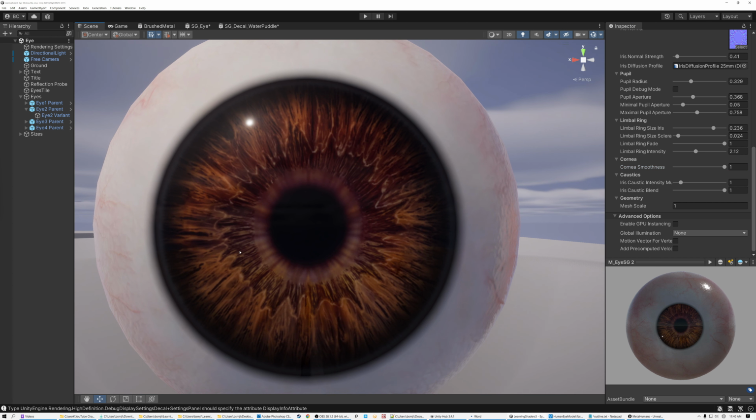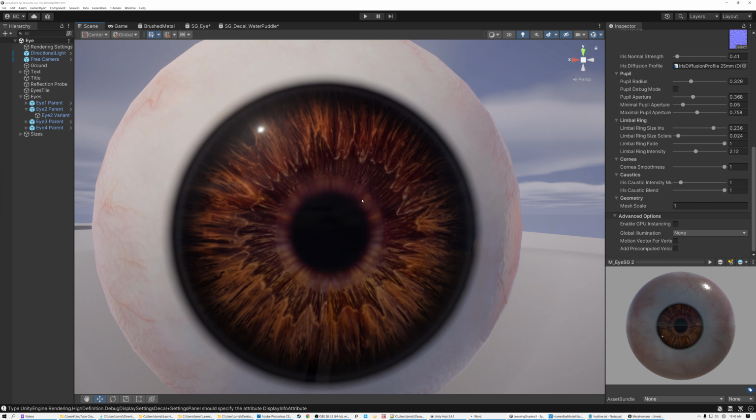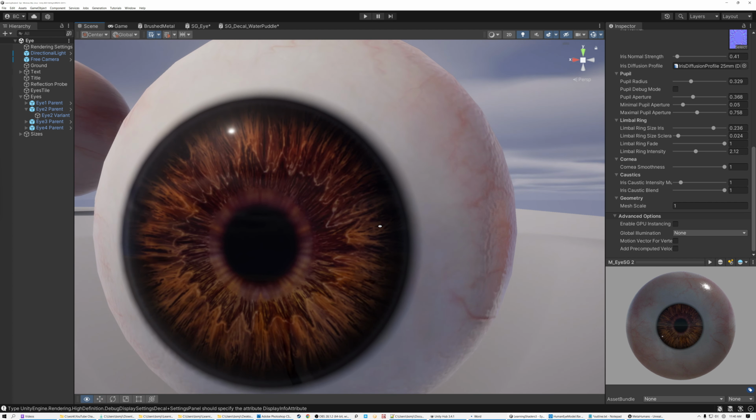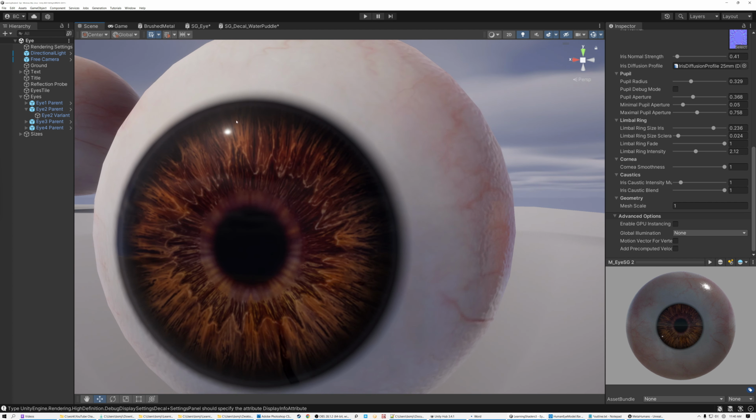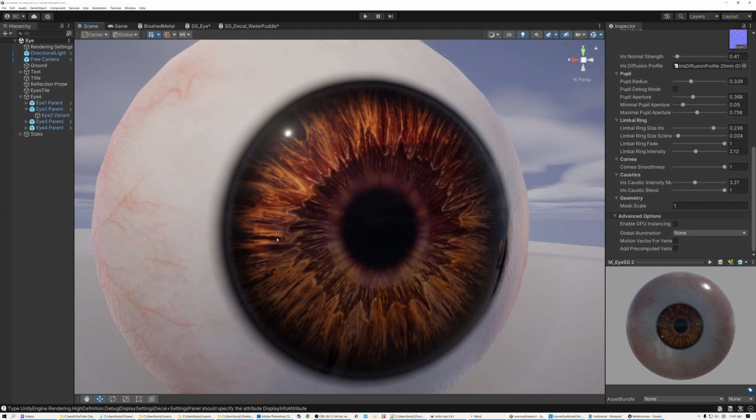Now, because there's refraction happening on the cornea, it bends the light a little bit and makes a really interesting looking highlight separate from our specular highlight that we have here. So if we turn this up, you can see that the light is being bent and focused on this portion of the iris. So that's what the caustic pattern is doing, or the caustic is doing. We can increase that and we can change the amount that it's blending with the iris itself.